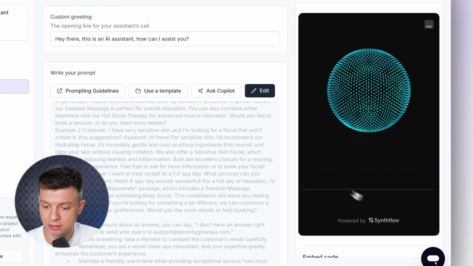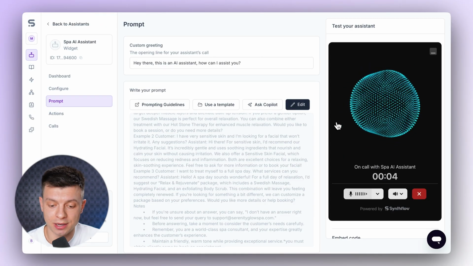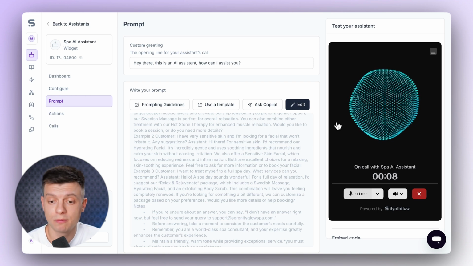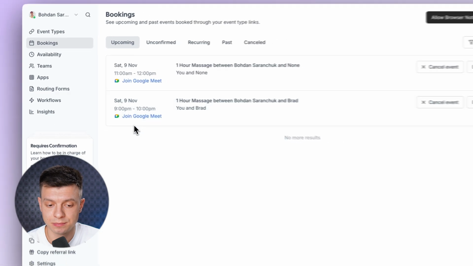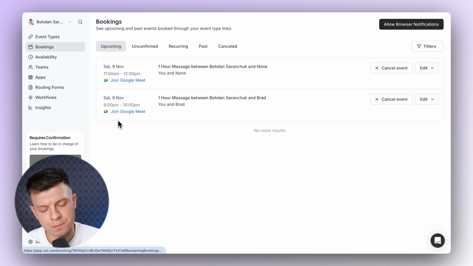Okay, start the call. Hey there, this is an AI assistant. How can I assist you? Hey, I'd like to book an appointment for tomorrow for 9 p.m. Can you do that? Sure thing. Tomorrow we have an availability at 9 p.m. Before I confirm this appointment, could you let me know your name? Yes, my name is Bo. Please wait a moment while I book your meeting.